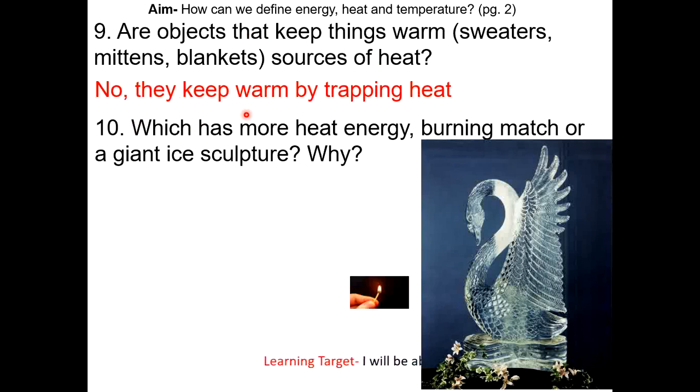Question 10. Which has more heat energy, a burning match or a giant ice sculpture, and why? I want you to watch a video about this. Click the link in the description and then resume this video after you have watched it.